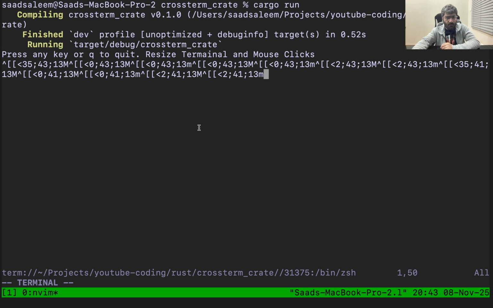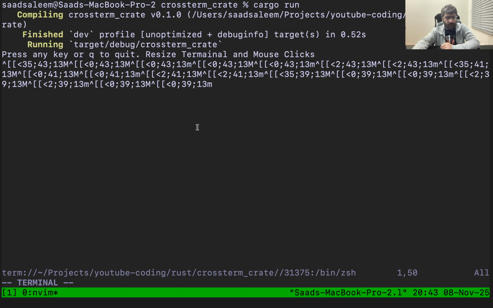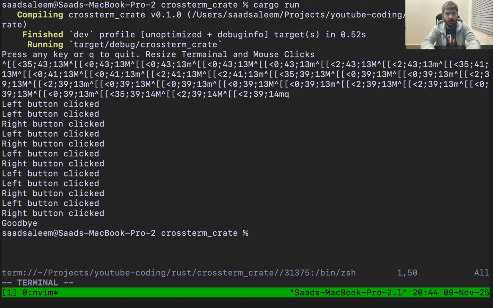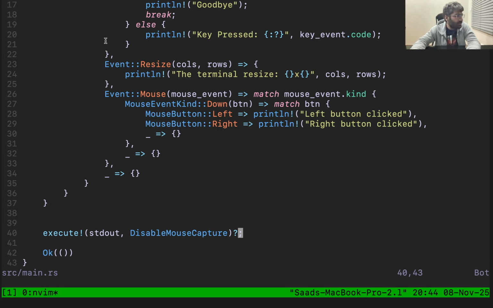Okay, so something is happening. I'm clicking left, right, left, right. Oh okay, so if I press the Q key I got all the messages, left button clicked, right button clicked. Let me debug this. I think there will definitely be something else.